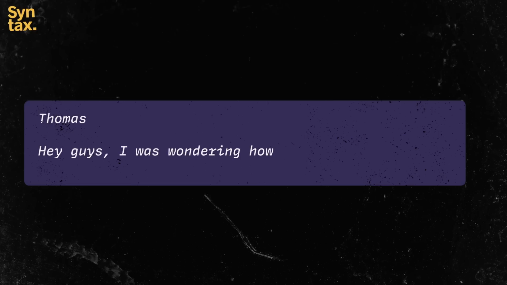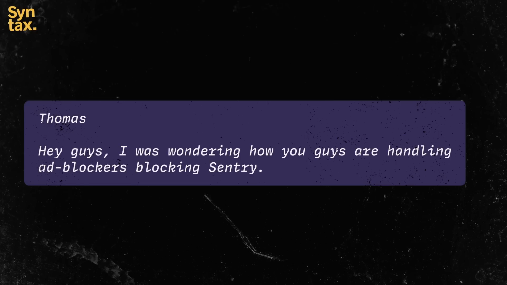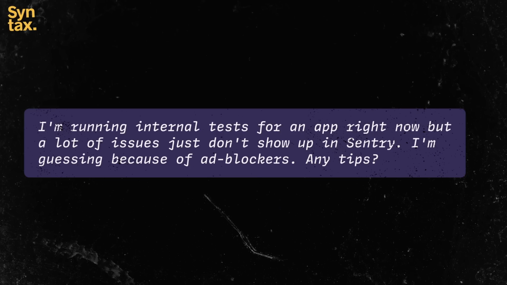Next question we have is from Thomas. I'm wondering how you guys handle ad blockers blocking Sentry. And I'll expand this to ad blockers blocking things that you find useful in your application. I'm running internal tests for an app right now, and I see a lot of issues just don't show up. I'm guessing it's because of ad blockers.